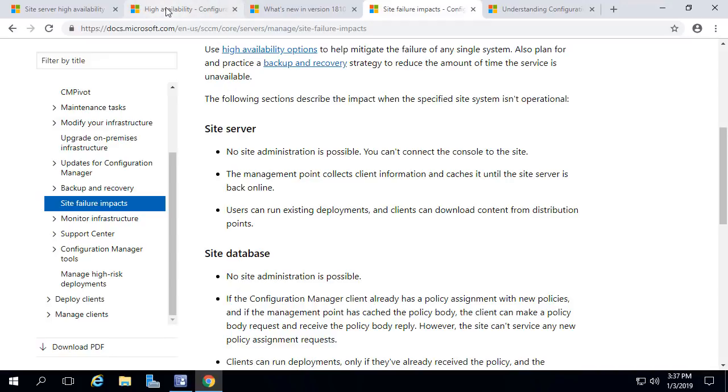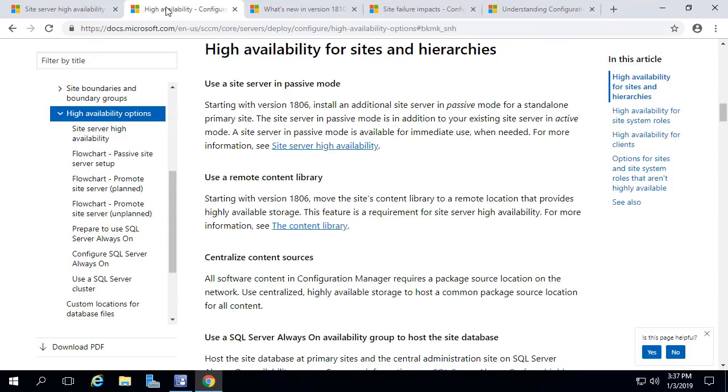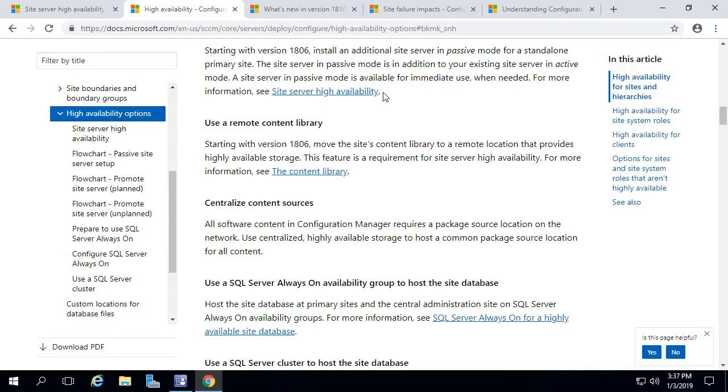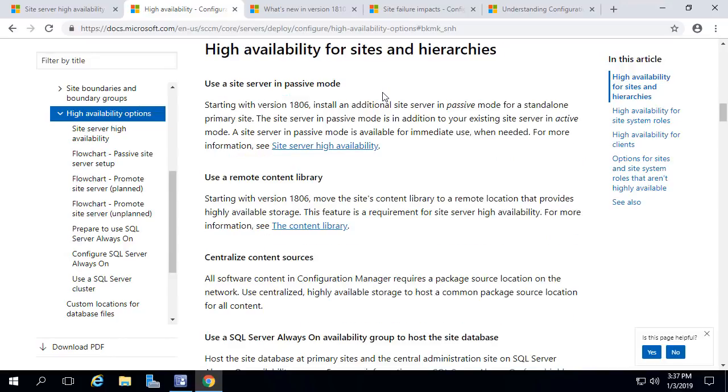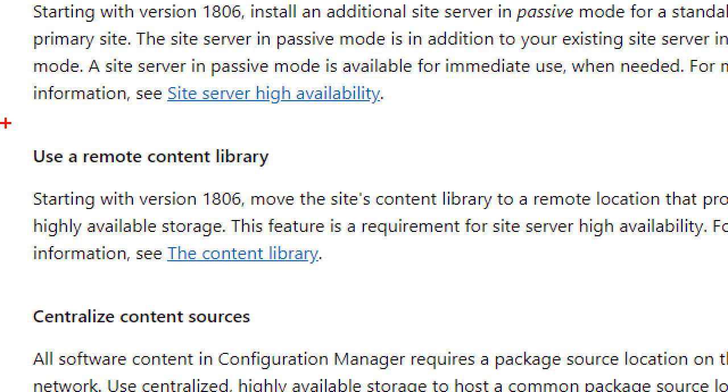So next, let's review what high availability means within 1806 and some of the key components of it. Within 1806, it only supported a standalone primary site. Actually, in 1810, this was changed. It can now be added to a primary site within a hierarchy, within your CAS or child primary. One key prerequisite here is you do need to use a remote content library.